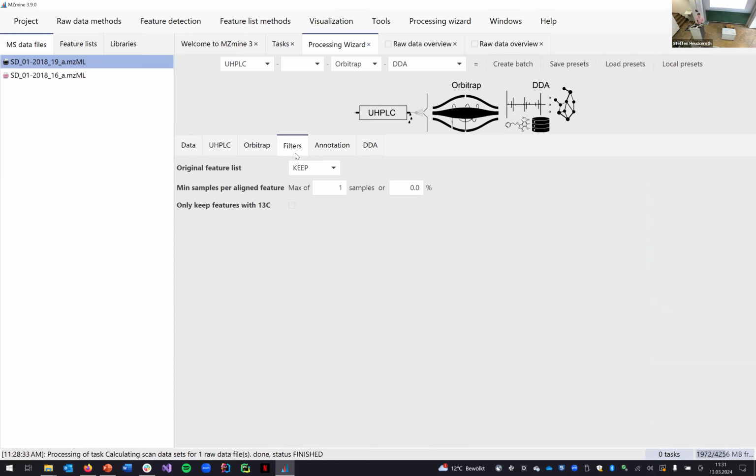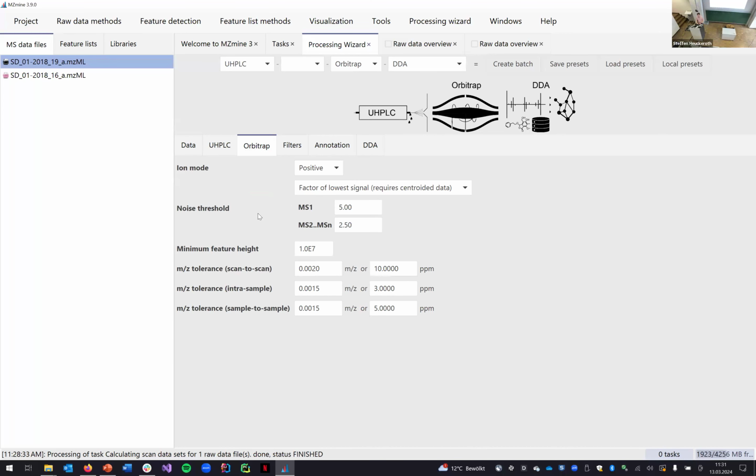The filter settings, yeah, sure. So in Orbitrap, the only thing I changed in the Orbitrap setting was to put the minimum feature height to 1E7. But this is just for optimizing. Don't write it down to do with your data. This is really data dependent. So just for now, for the optimization, we will start with 1E7.